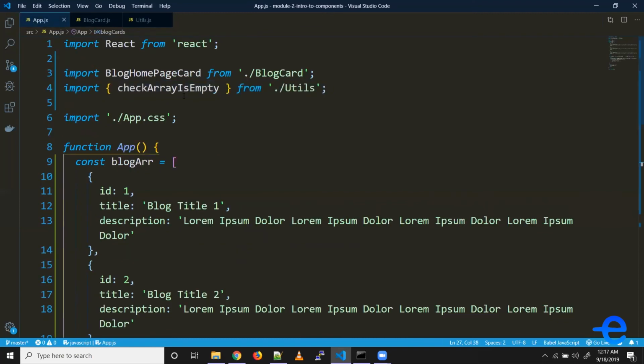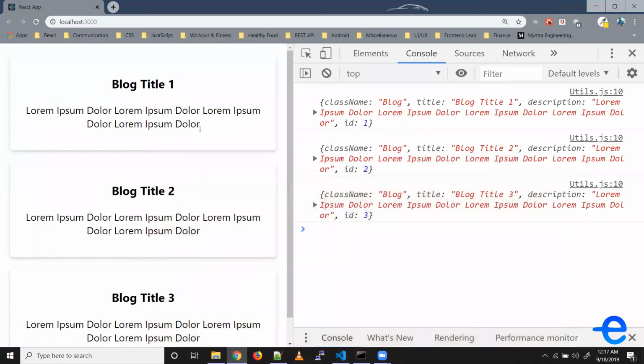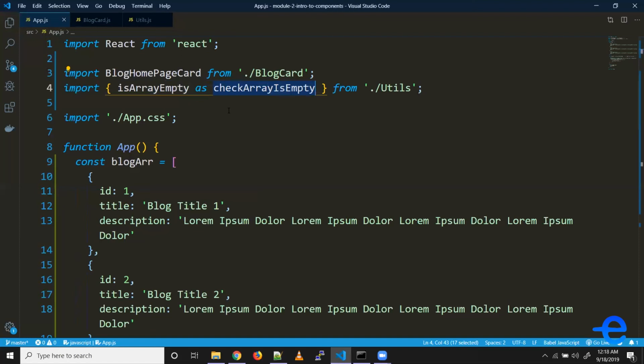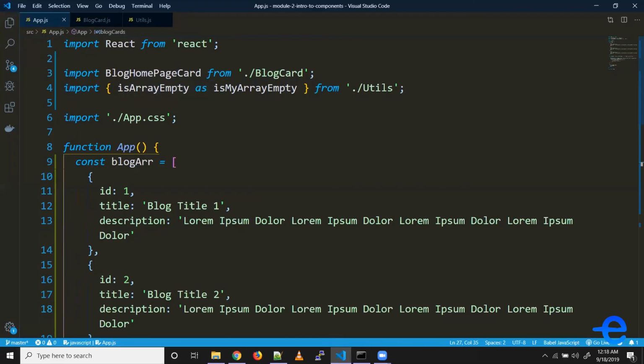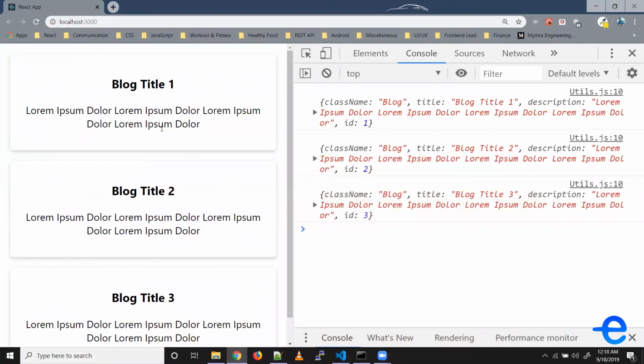But if you really want to use it with a different name, there is a way. So you can do import isArrayEmpty as, then you can use whatever name you like. So let's save it. And as you can see, the code's working fine. Now you can name it anything else, say, isMyArrayEmpty? A terrible name for a function, but okay. Let's refactor our code. Let's save it. And as you can see, our code still works fine.